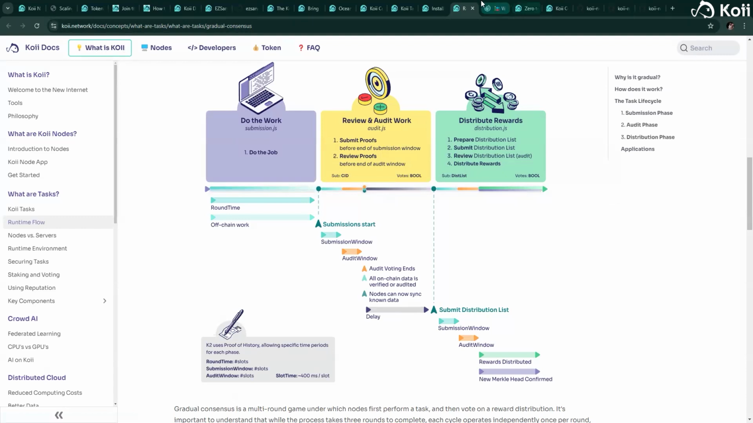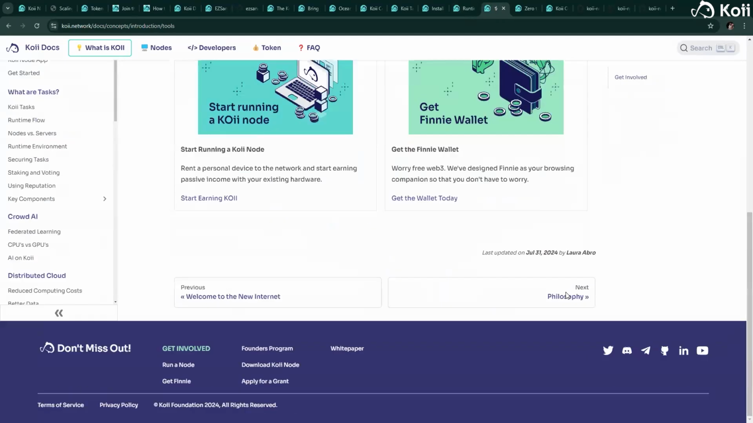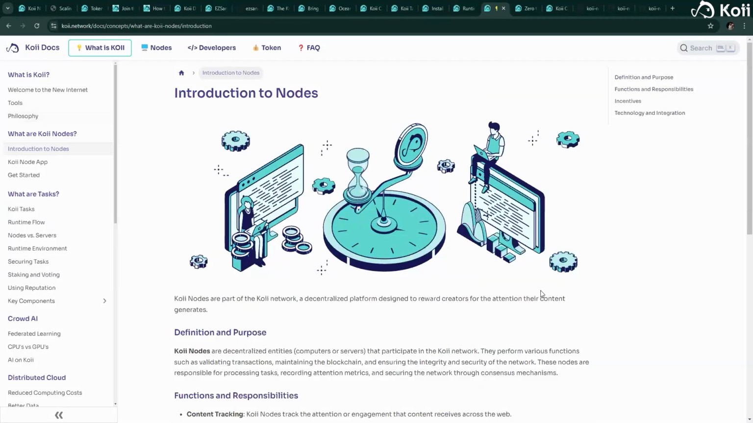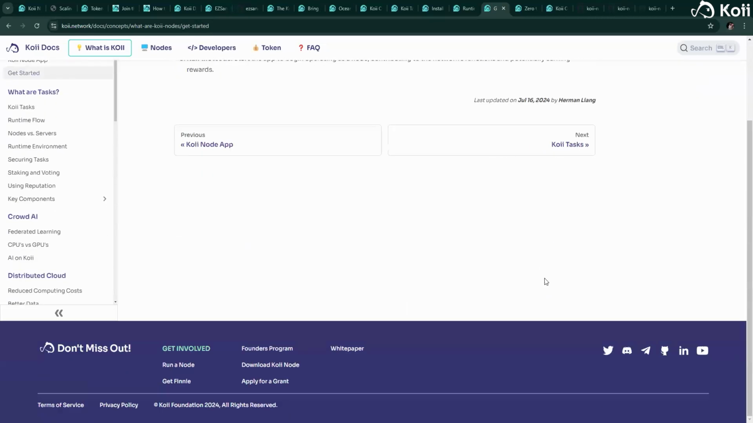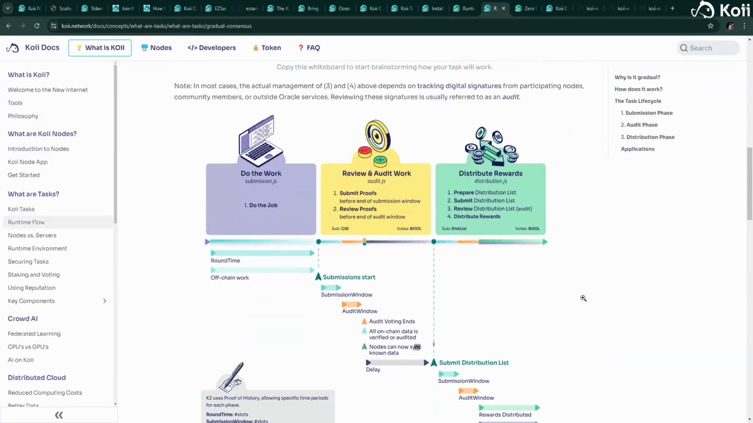I can actually show you how to get there. Basically, if you go to the homepage of the docs, you'll be able to click this next button. Just keep clicking next and reading through all this, and eventually you will get to this runtime flow page.